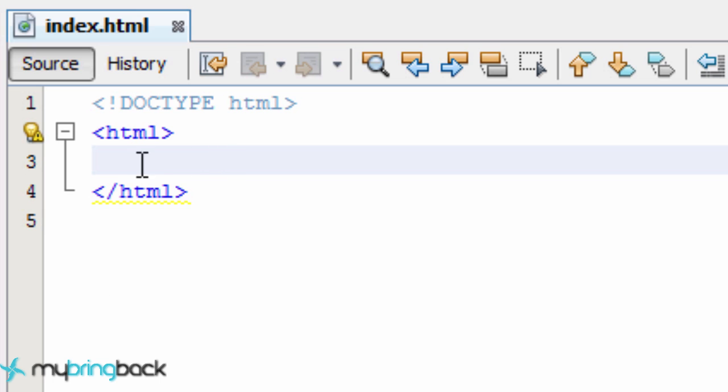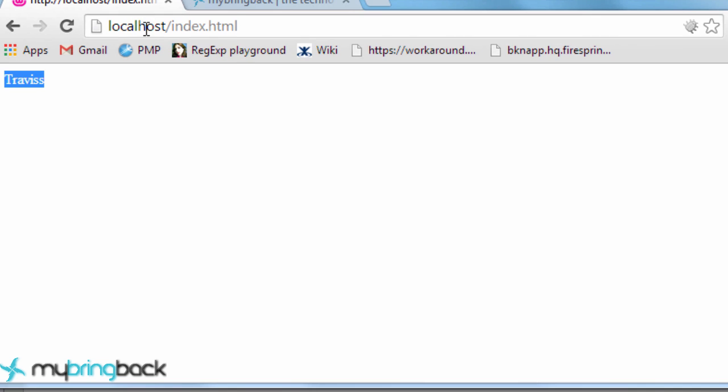So anyways, we've got our HTML elements, and now we could do something like Travis, just like we did previously, and I'm going to hit save, go back to our browser, and go to localhost index.html, refresh the page, looks pretty much the exact same.